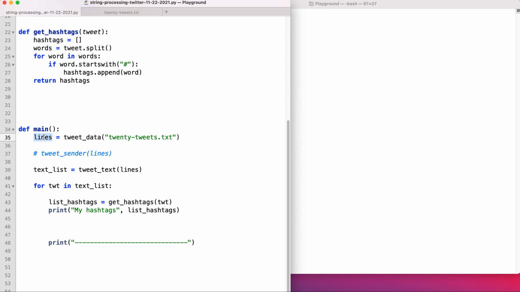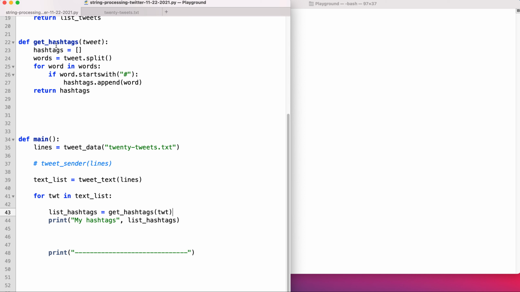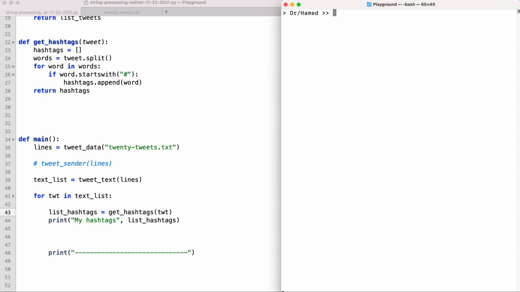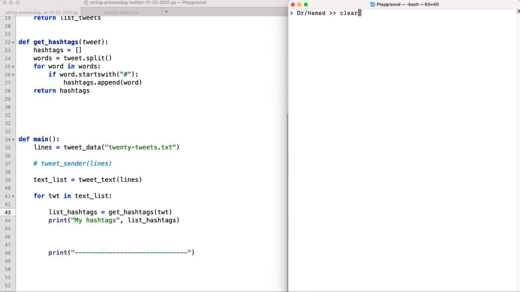We got all the lines here, and then we're extracting the text from the lines because the line has 3 different components. We're reading one line, or one tweet, at a time, and then we're passing this line to the actual function that will extract the hashtags. We print them as a list if the list has more than one hashtag. We'll print 2 or more, otherwise it's only going to print 1.